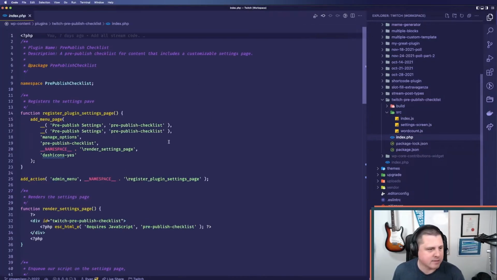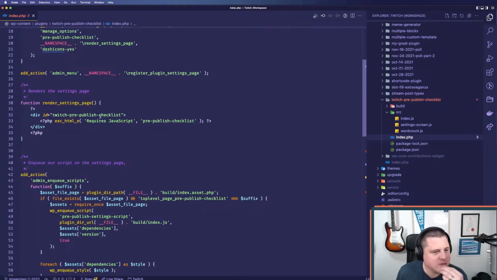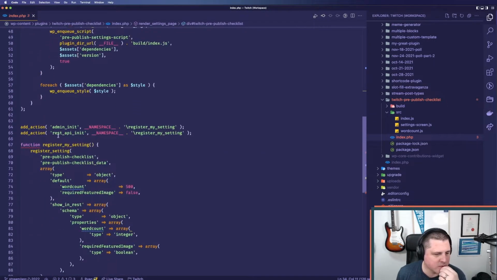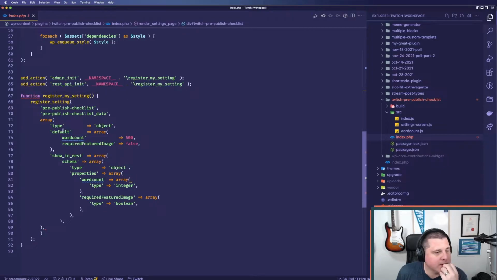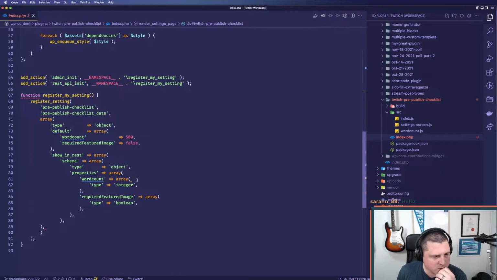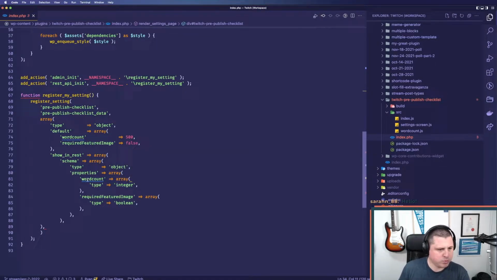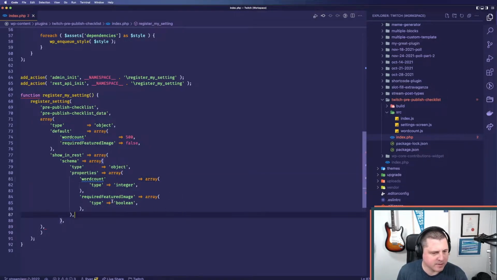So what we did last time was we registered a plugins page. We rendered a target for us to actually render this React application. We enqueued our stuff. We registered some settings, which, why is that yelling at me there? Oh. That's weird. What is it? Okay, so this is... Oh, it expects to be out here. Sorry, PHP-CS does not like me.